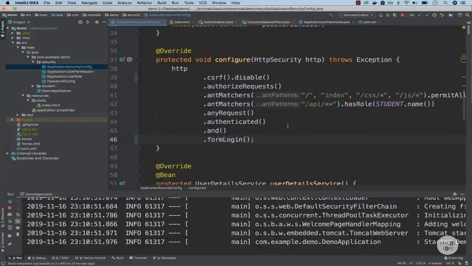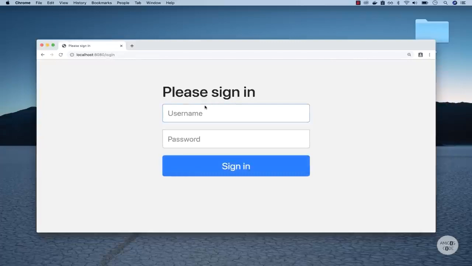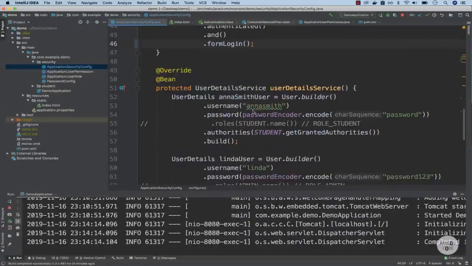There we go. If I go back to Chrome and refresh this page, there we go. You can see that form-based authentication has kicked in. Now let me simply say Linda and then password. Or actually, let's use Anna Smith. She is a student, Anna, and then Smith. And right here, the password is password. So let's just confirm again: Anna Smith, and the password is password.